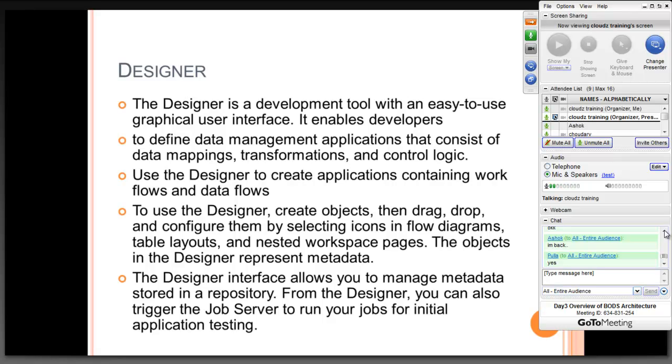Definition-wise you need all this; you'll have to understand each and every component. And why I am putting more effort on the designer is that this is the actual area which you are going to work on. The designer interface allows you to manage metadata stored in a repository. From the designer, you can also trigger the job server to run your jobs for initial application testing. So you can run your own job, whichever you have built, from the designer itself. You don't need to go to the web management console.